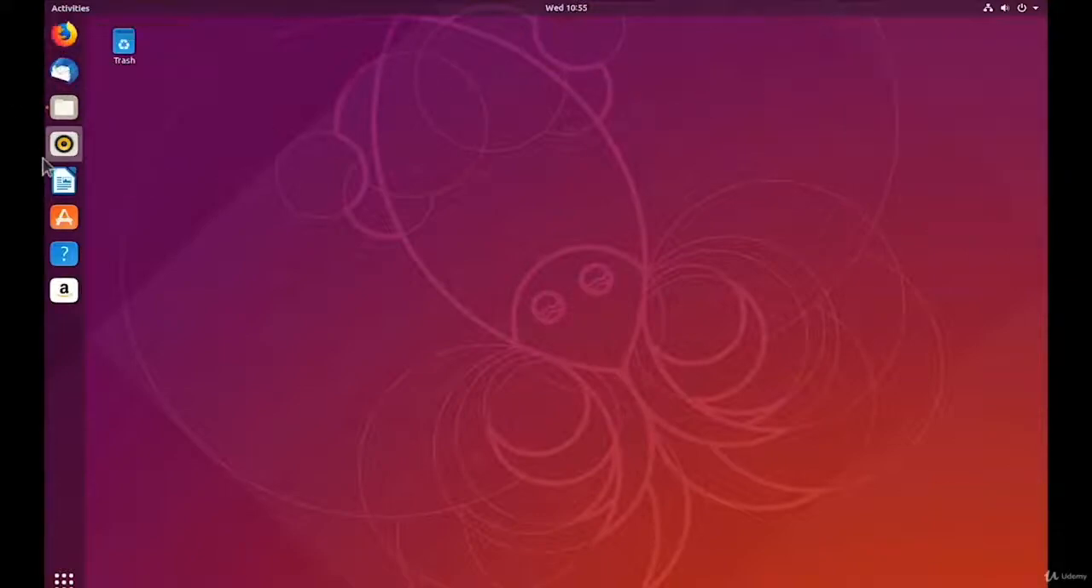Over here is what we call the dash, which is about as close to a taskbar as you're going to get in a Linux environment. So I like the name dash, it's kind of like dashboard, but whatever. Anyway, that's about as close as you're going to get to the Windows taskbar within a Linux environment.